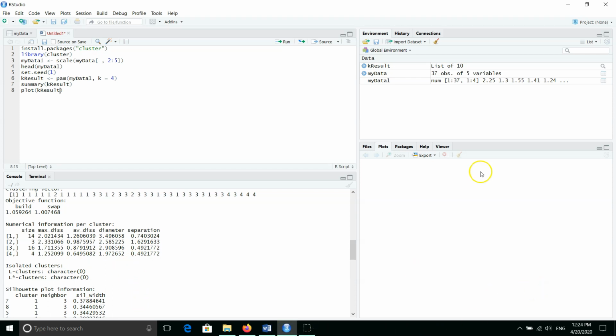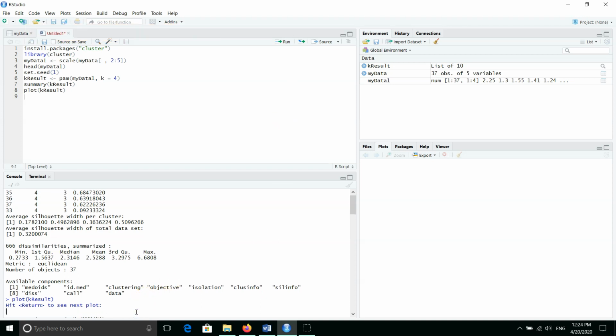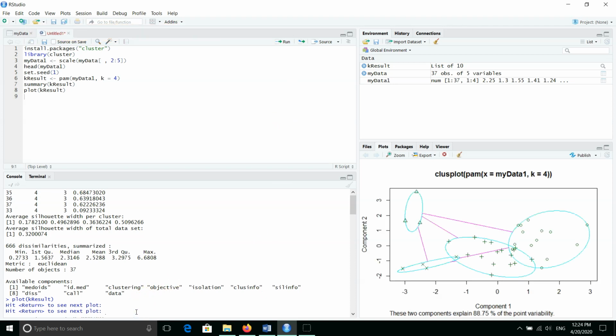And let's run this line of code. You will be prompted to hit the return key to see the plot. Let's press the enter key. Now you see the cluster plot on the right side of the screen. The cluster plot shows you the 4 clusters and their relationships with each other.